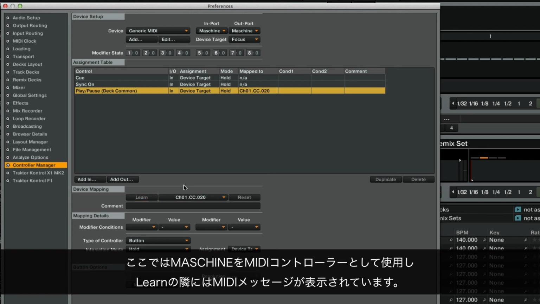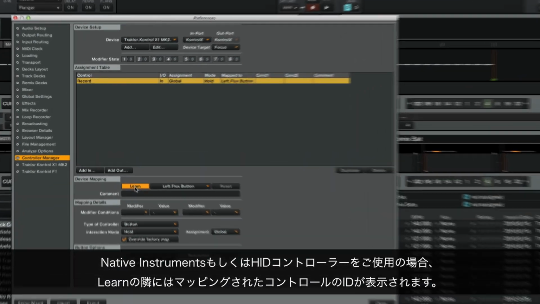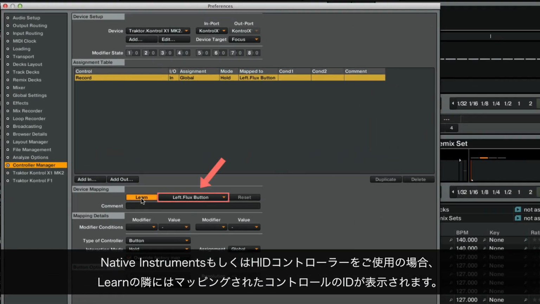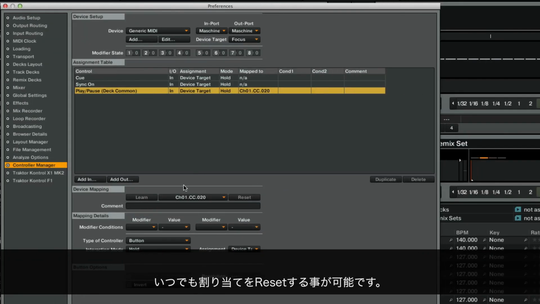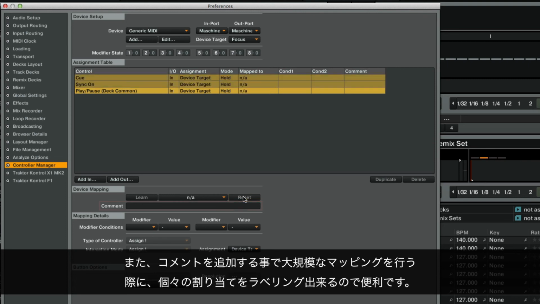Here, we are using Machina as a MIDI controller and the field next to Learn now displays the name of the MIDI message. In case you have a Native Instruments or HID controller, the field next to Learn has now changed to the ID of the mapped control. You can also reset your assignment anytime or add a comment to it, which can be useful for labeling individual assignments in a large mapping.